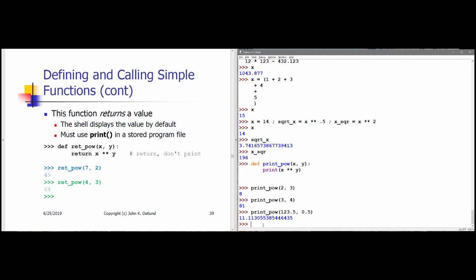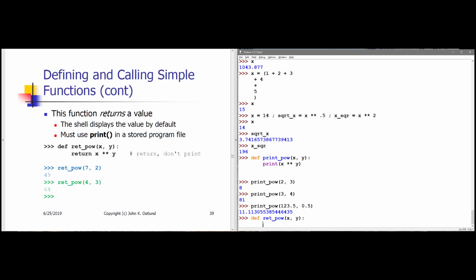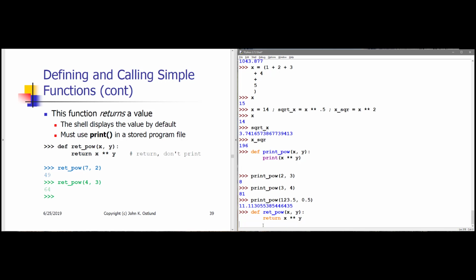Here we have a very slightly different function called retpal that returns the value of x to the y power rather than printing the value of x to the y power. So I'm saying def retpal, and then in parentheses my 2 parameter names. It's typical to use x, y or i, j, k or whatever. This time, instead of using the print function to display the result to the user, I'm going to return the computed result. And that will leave it up to the caller to decide what the caller wants to do with that value.